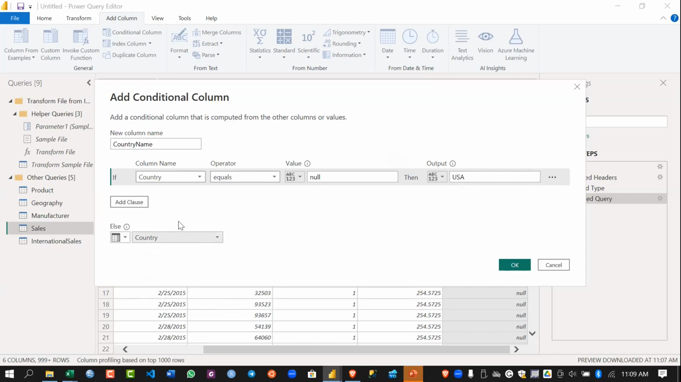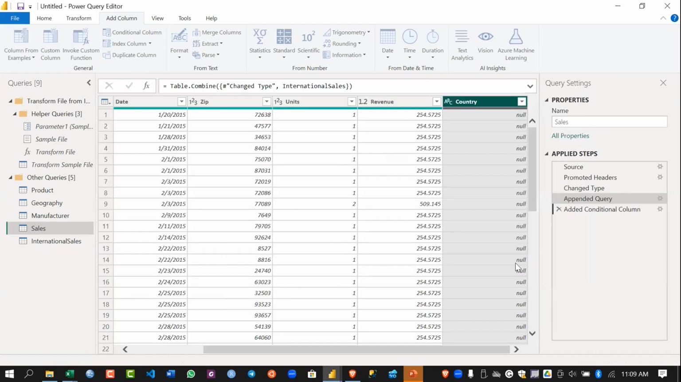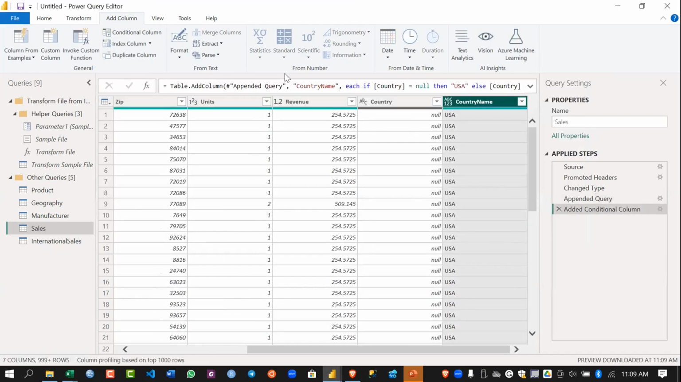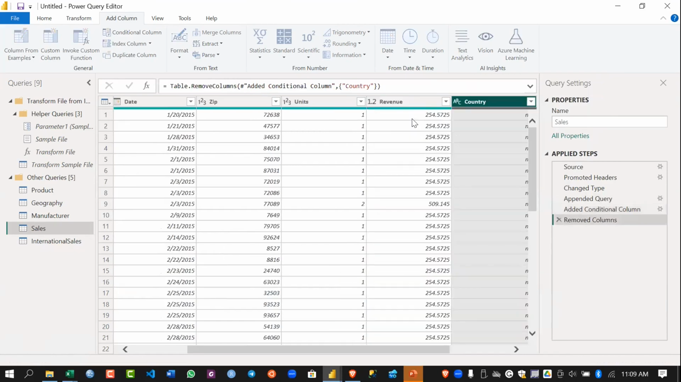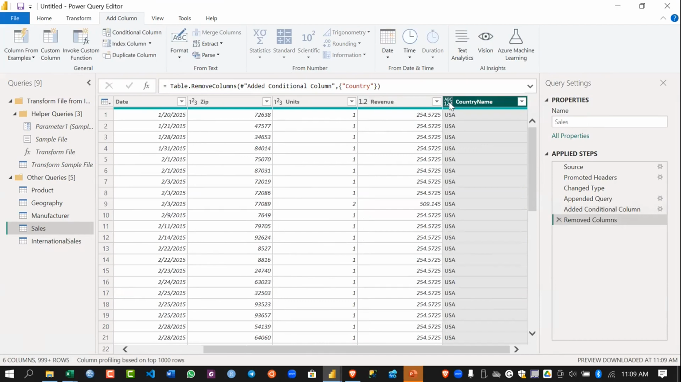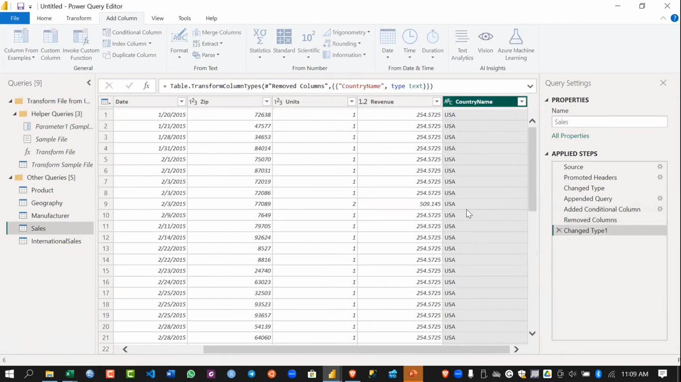So we're just going to return the initial value. Now we're already having USA there, so we don't need this particular column. We're going to be removing it. Then also we need to change this data type to be text. We change it to text.